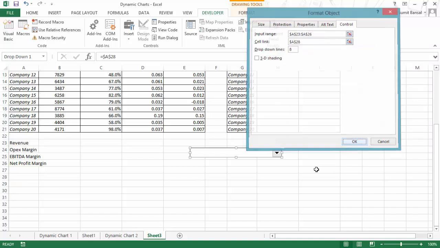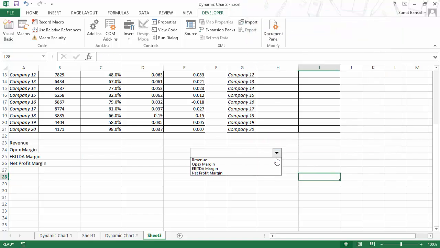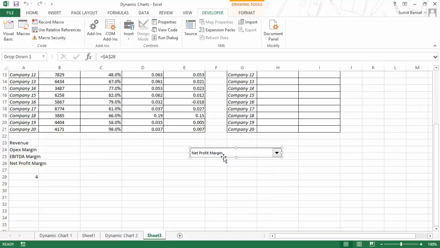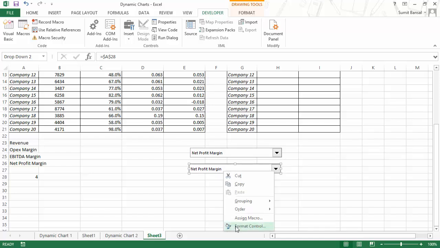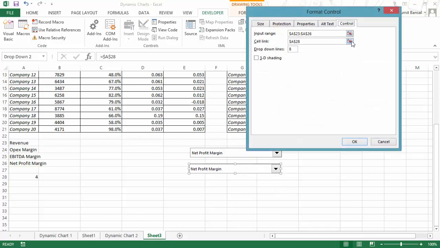Now when I click OK and I go to the drop down, you can see that I have these values. When I select revenue, it gives me 1 because revenue is the first item in the list. OPEX margin is 2, EBITDA margin is 3, and similarly net profit margin is 4. I would again similarly create another one. I just pressed Ctrl D to copy it, and I would keep the source intact. I would just change the cell link.